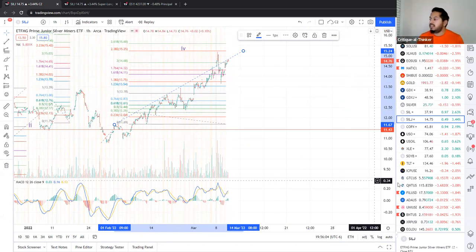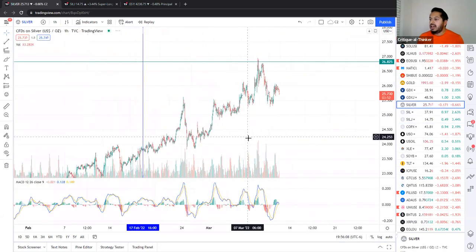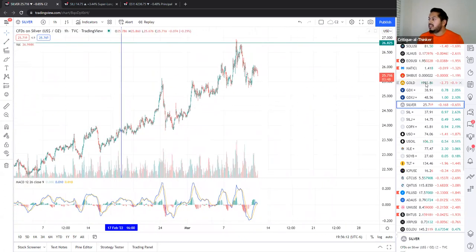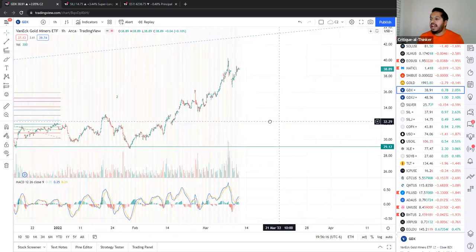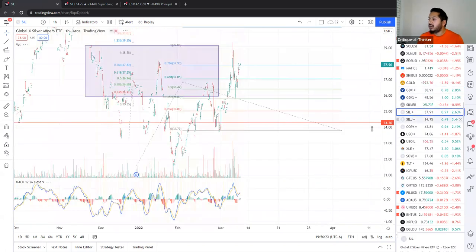So promising development. I'm going to take a look at silver real quick just to see what we got there. Obviously, this is futures, so I'd have to zoom out a bit more, but you can convince me that's a diagonal. And finally, I look at GDX, which is probably the biggest asset of all these ETFs. And pretty much the same story there. So we got ourselves something going on here.